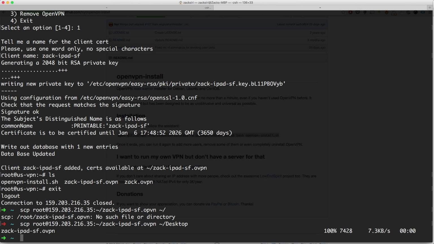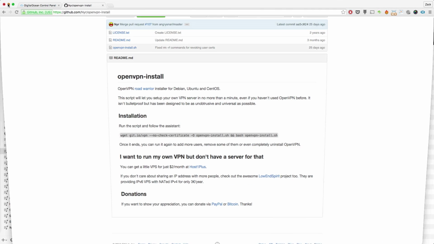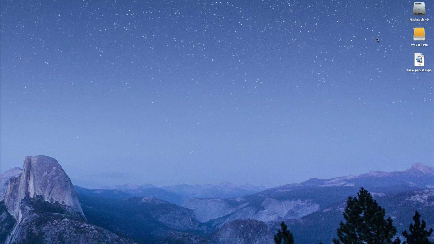All right, so now we have that. We have the actual file on our desktop, so we can check that out over here. If I minimize that and minimize this guy as well and close this out, here we have the OVPN file. Now, I'm going to switch over to the iPad and show you guys how you can set this up on your iPad.